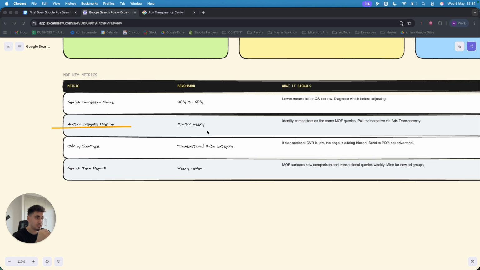Another thing is actually auction insights. This is very, very good. Honestly, if you're scaling aggressively, look at it daily. But just start understanding for these campaigns and for these queries, who is ranking higher than you, right? Which competitors are ranking higher than you?